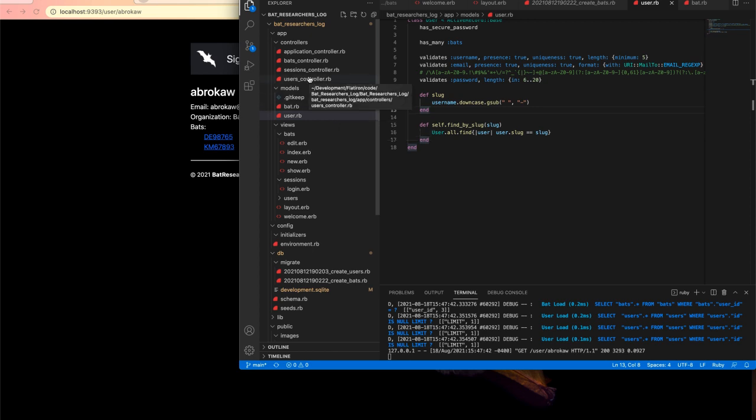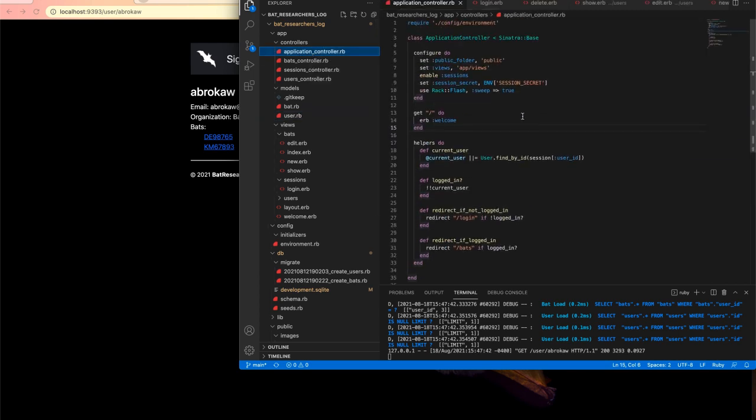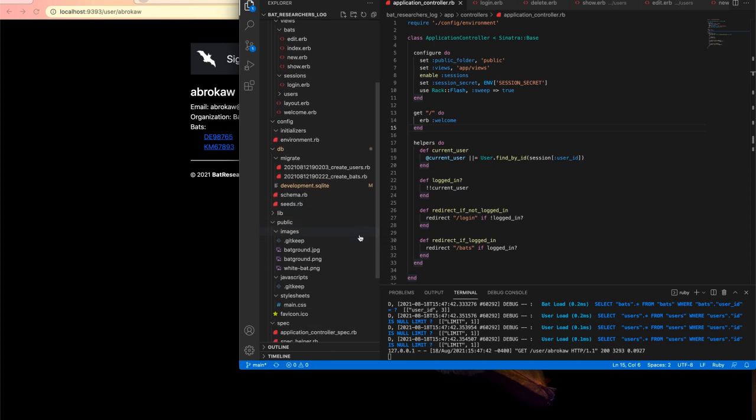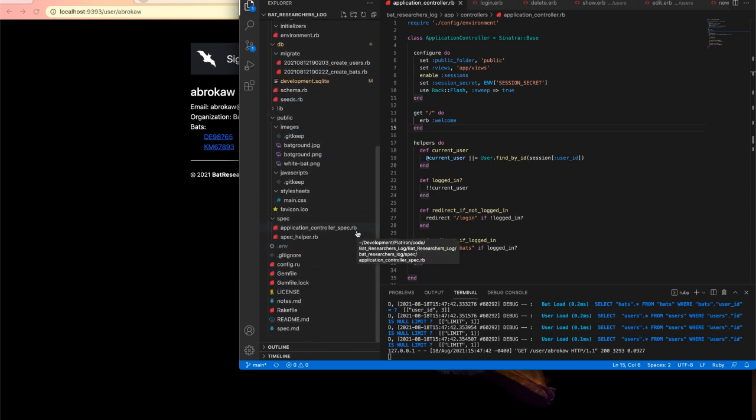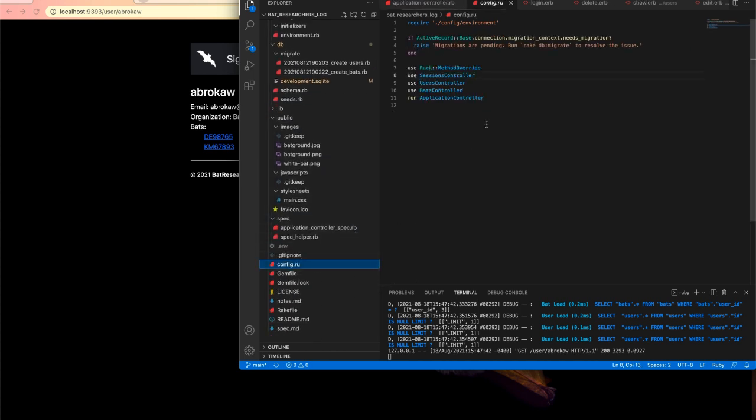Okay, let's go to our controllers. Let's start with our application controller. This is our main controller. As you can see in our config file, we always run the application controller, and then all of the children controllers, like our bat controller, users, sessions, and also the Rack method override. This is how our program knows how to run, which also requires our environment file.